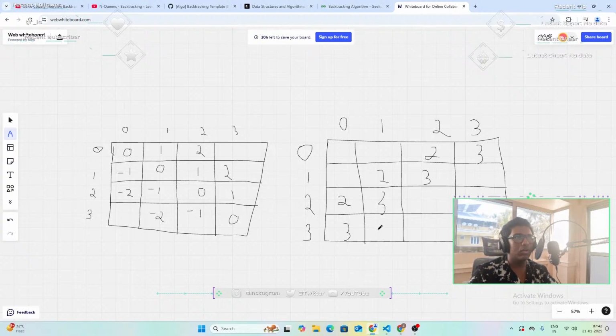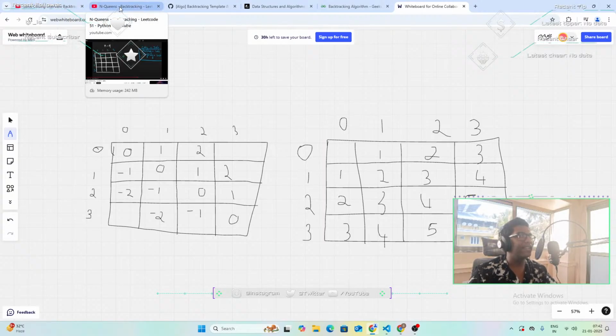Similarly, here it's gonna be 1 plus 3, right? That's gonna be 4. 2 plus 2, 4. 3 plus 1 is gonna be 4. Then we have this. 1 plus 0 is gonna be 1. Then we have 2 plus 3 is gonna be 5, and we have 5 here. That's what the positive diagonals are gonna look like.